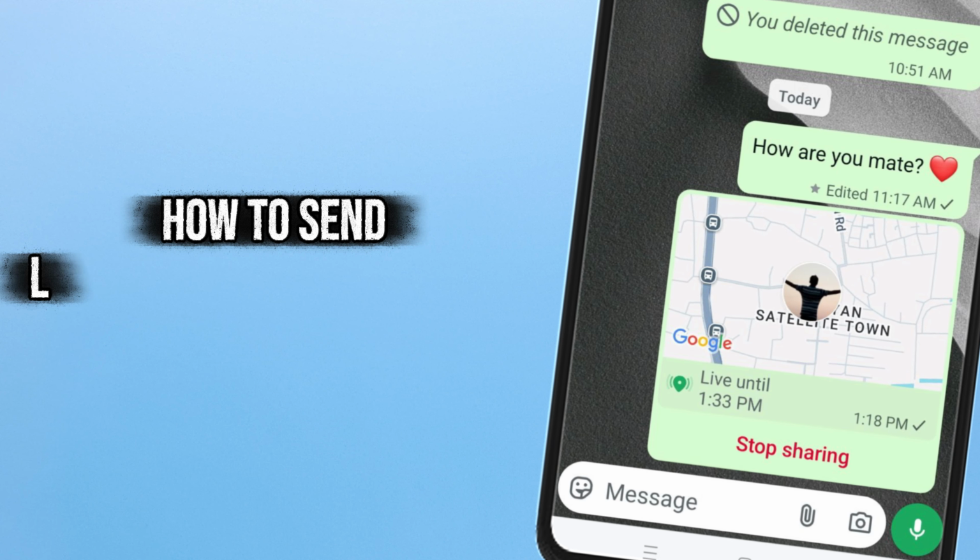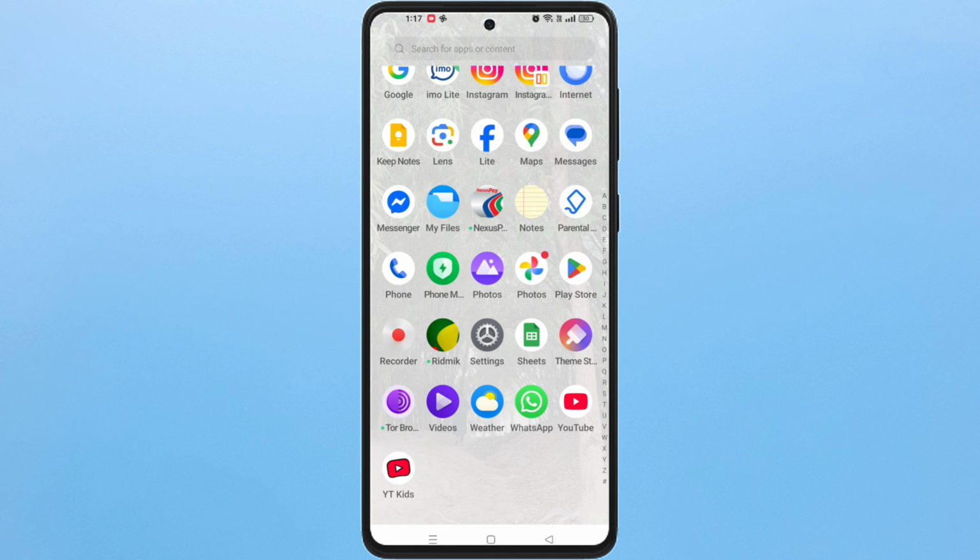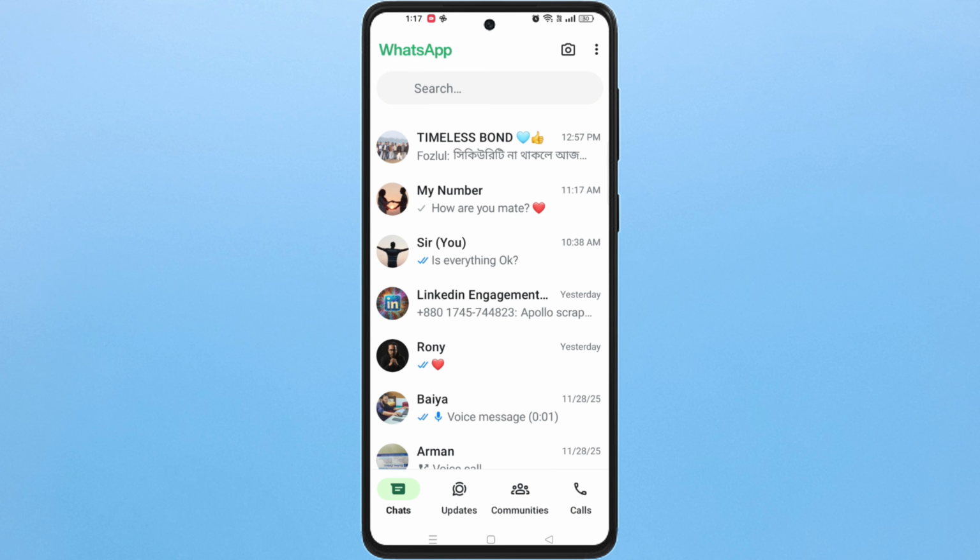How to send live location on WhatsApp. First, open the WhatsApp app. Now open a chat where you want to set a live location.